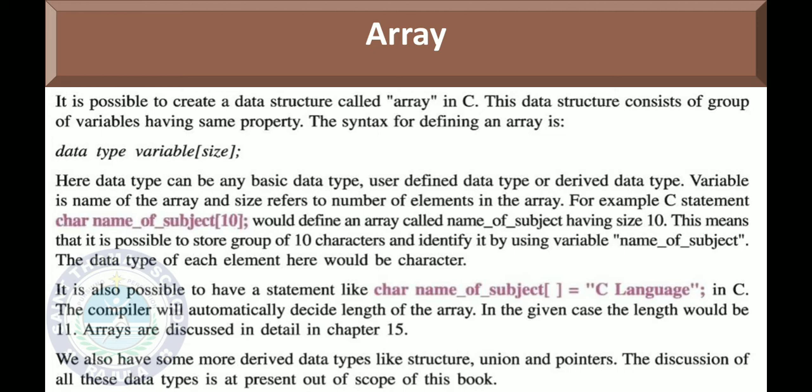So here the syntax is data type. Data type means our basic data types, that is integer, float or character. Then after, variable name, that is according to your wish, and then after, size. So here size is the main advantage. In the size, suppose if I want to store 30 students, then here in the size I will give 30. So now you just see, just by writing one line only I have created 30 variables together.